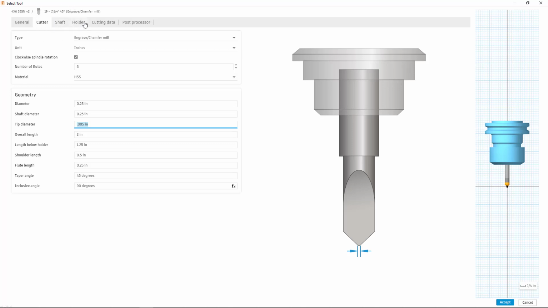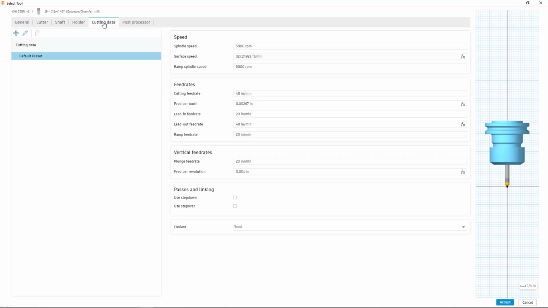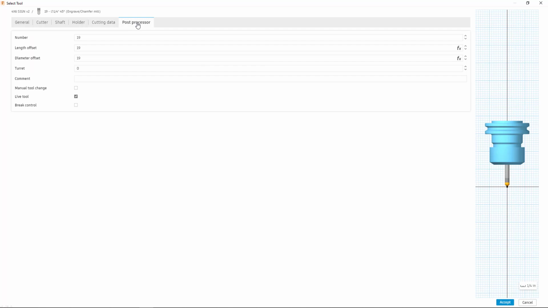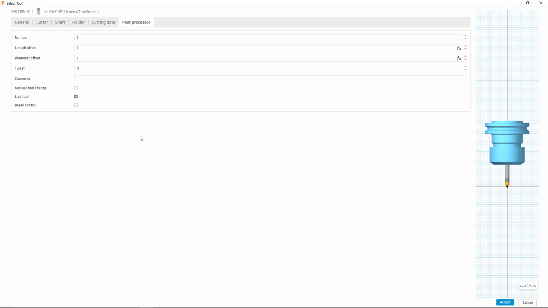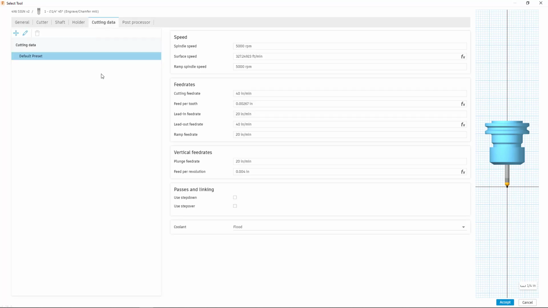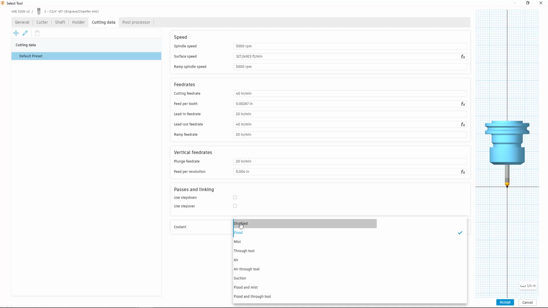Over here, some more tabs. You can go to shaft, holder, and cutting data. Cutting data basically sets your feeds and speeds. I'm not going to mess with that. Post processor is what we name the tool. Most routers don't have tool number problems, but I'm going to turn that on. Look at cutting data again. Everything looks good. I can turn off coolant. I forgot about coolant. It'll put a code in there that most routers won't have, so I'll disable that.